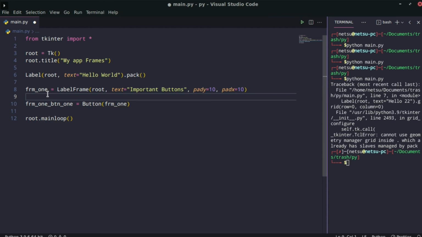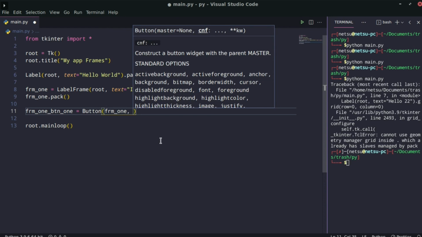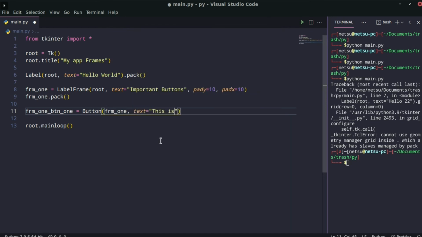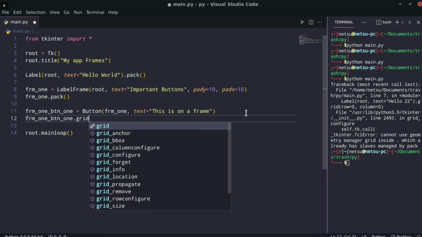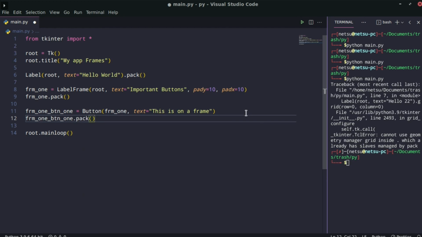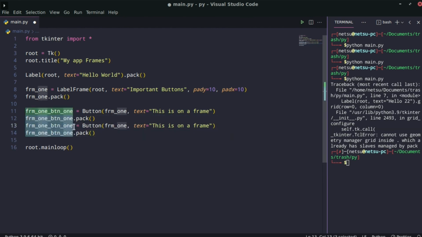And also we forgot to pack the frame here, so let's go frm1.pack. Now here we can say text is equal to this is on a frame, to specify this is on a frame. And I'm just going to copy this part because that's a lot to type, dot grid. Or let's first start with packing, pack. And then I'm going to create another button here. And this will be button 2, and it's also going to be on frame 1, and this is going to just say button 2.